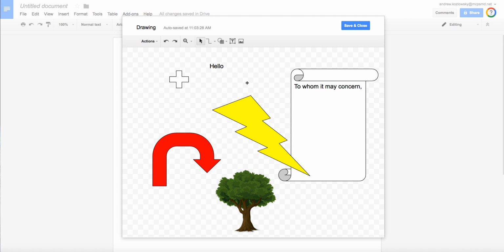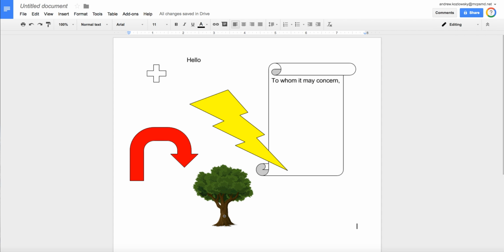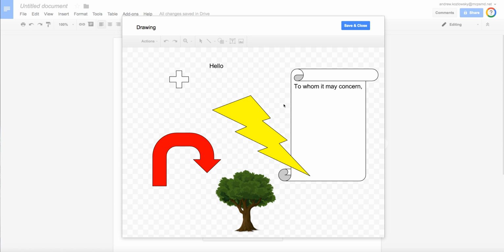And so when you're ready to insert, you're going to save and close, and it's going to embed that directly in your Google Doc. And if anyone wanted to edit this, say a student that wanted to type in this, they would just click that, and then it's going to bring them to this screen, at which time they're going to be able to edit it.